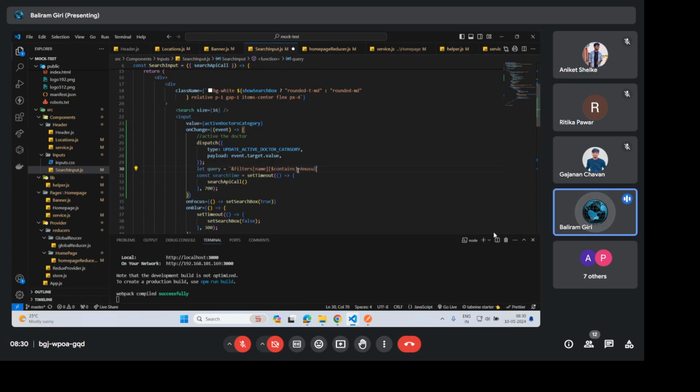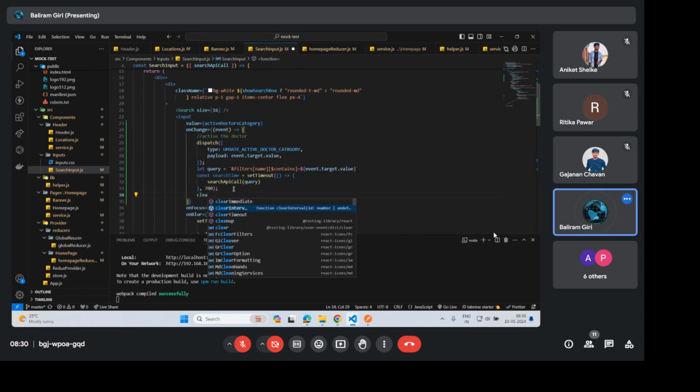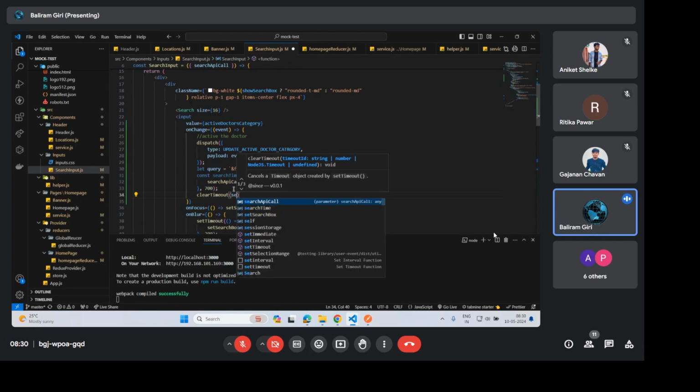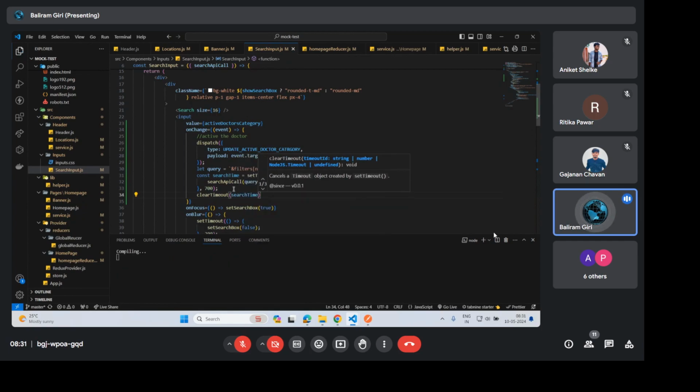We need to search in which field? Name field of a doctor, right? Which should be the content. Now this value will be dynamic. Now what will that value be? The event dot target dot value, isn't it? Now this query I need to pass here, and after that I need to clear an interval. Sorry, clear a timeout. The timeout is nothing but search time. That's it.